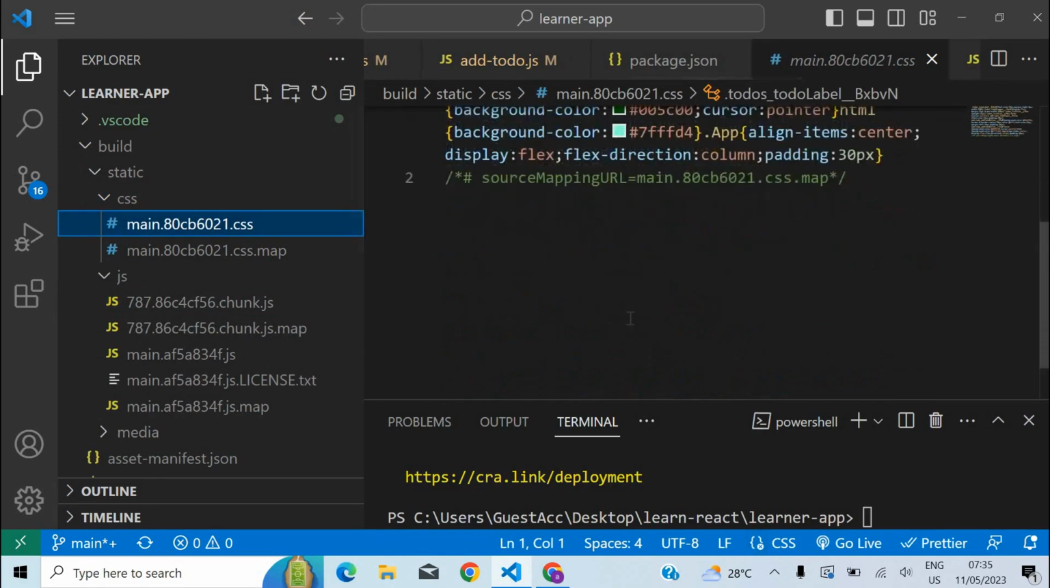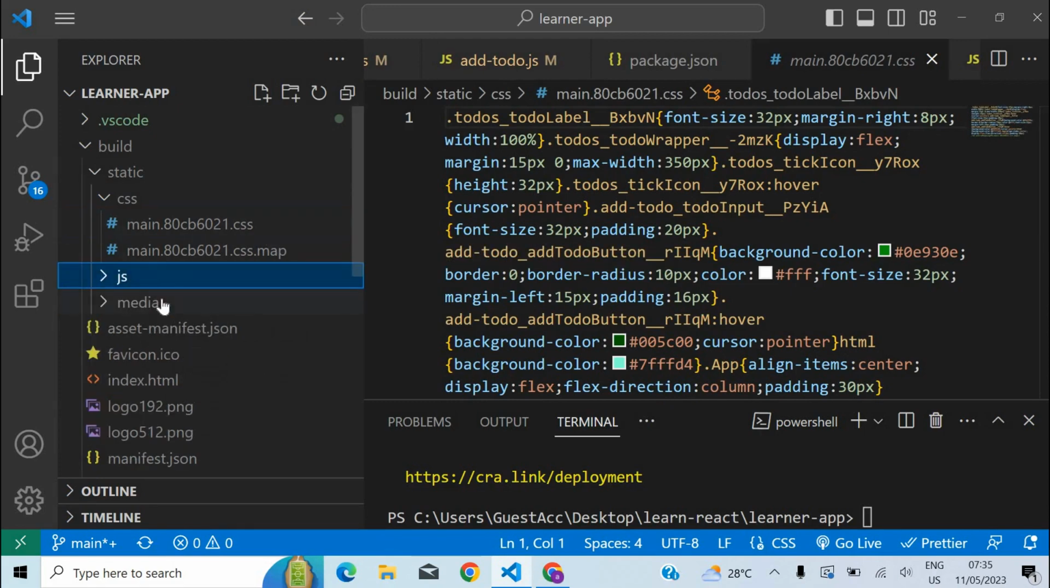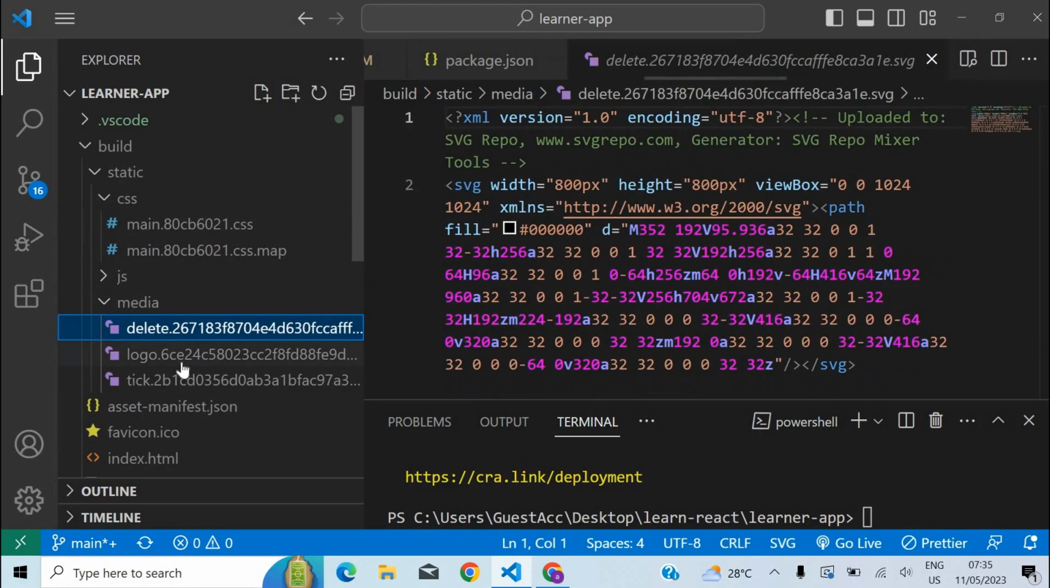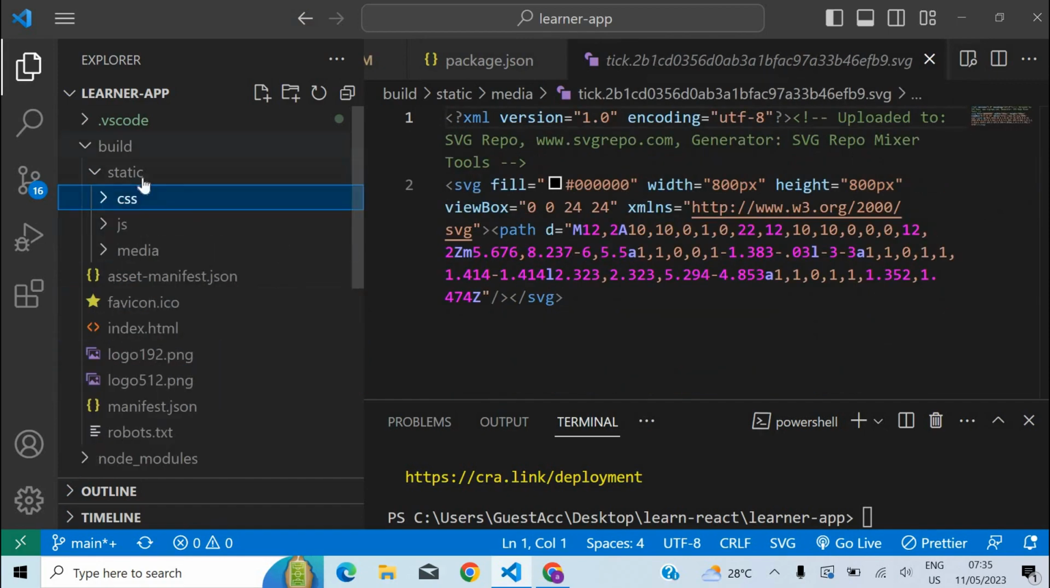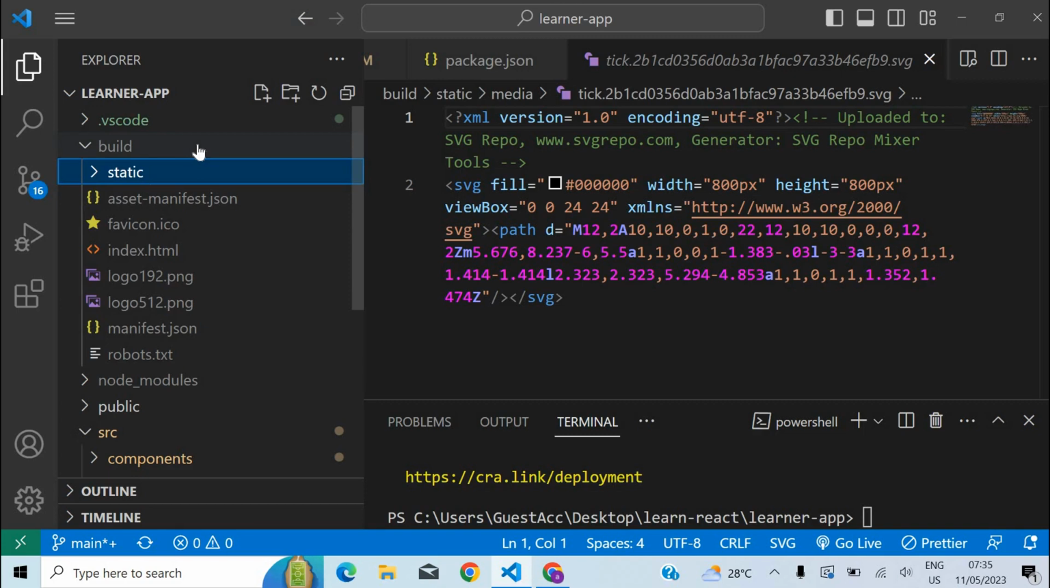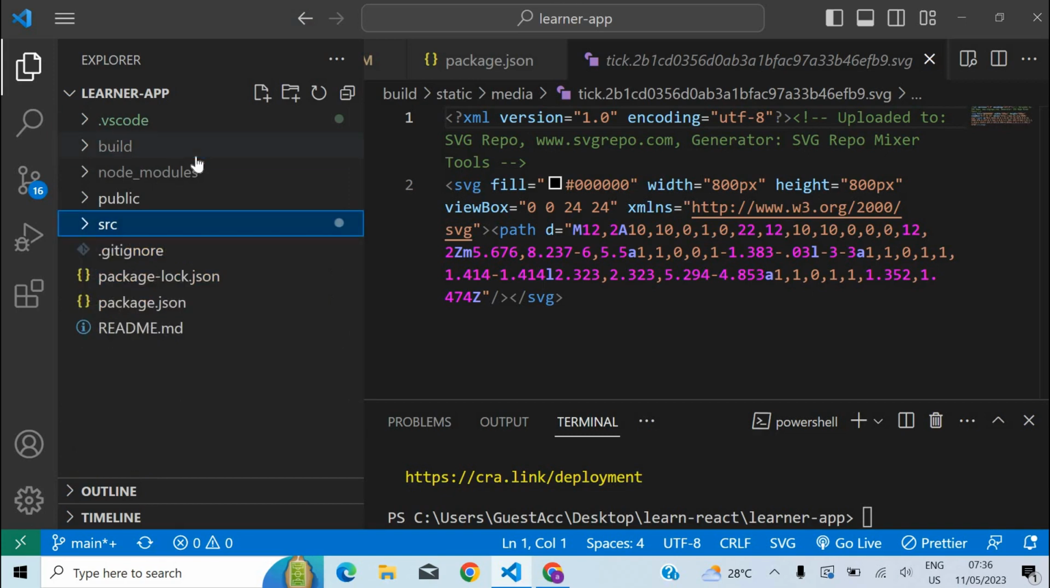Even all the CSS is combined into one thing, and also the media here, all the images that we have in our project, all the icons and all those things. So everything that we need in our app is present in this build folder. So using this folder alone, we can use our app. Okay, so let me demonstrate that.